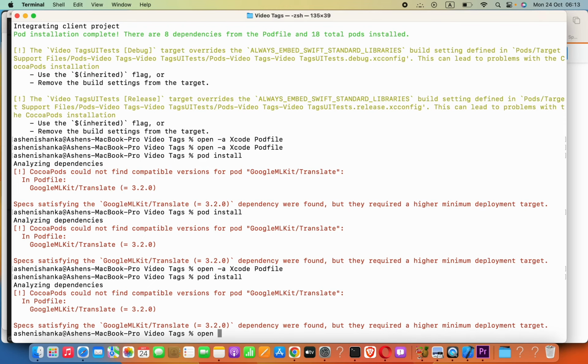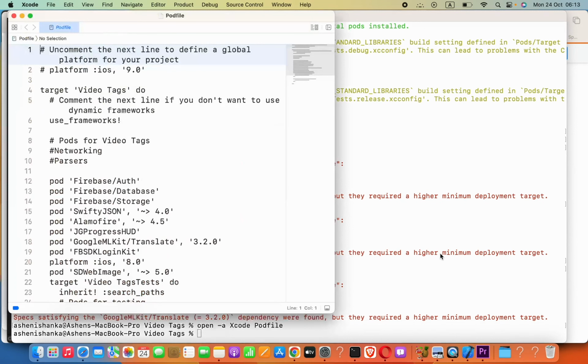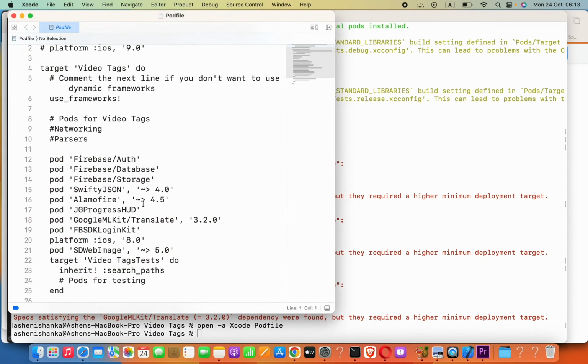To fix this, in the terminal or Xcode, you have to open your Podfile. I can say open -a Xcode Podfile in the terminal. Then you have to mark and remember the dependency that you want to add here, and then you have to comment out the other dependencies. You have to keep only the dependency which is facing errors.